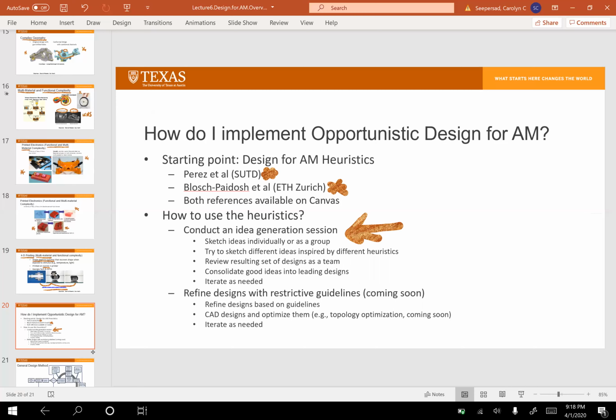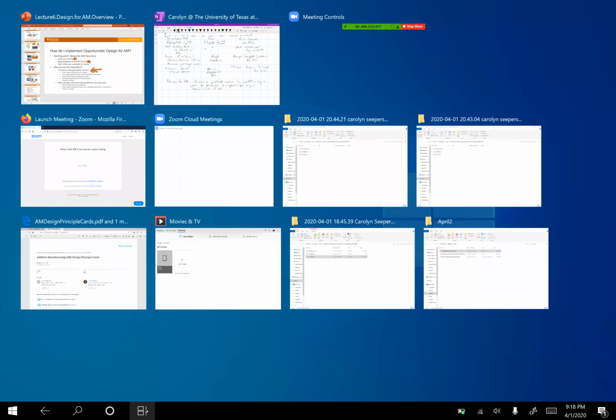And then when you're done reviewing your designs as a team to see what everybody's come up with, consolidate some of your good ideas into leading designs and iterate as needed. So let's take a little look at what some of these heuristics might look like.